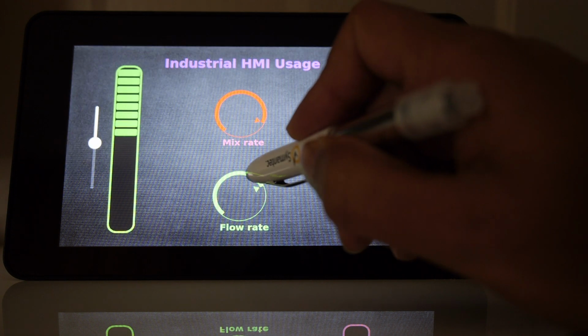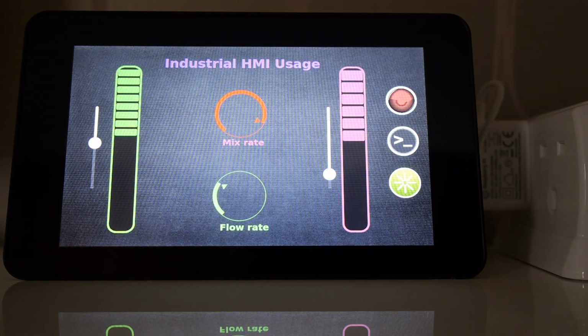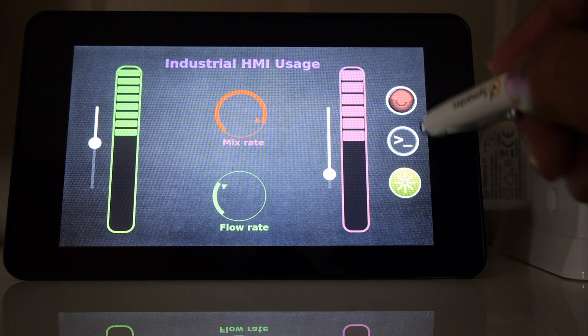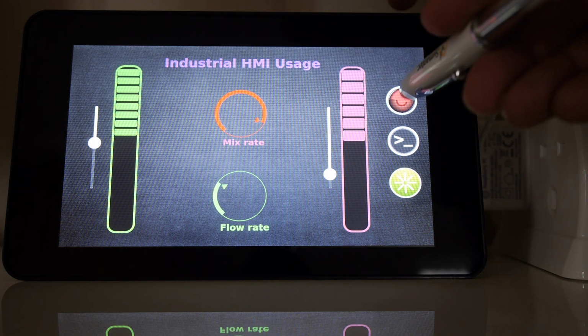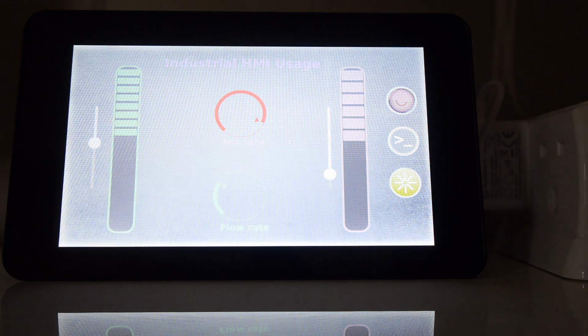So let's try to use the shutdown button. Okay, just about to do that. Almost. So the machine has shut down.